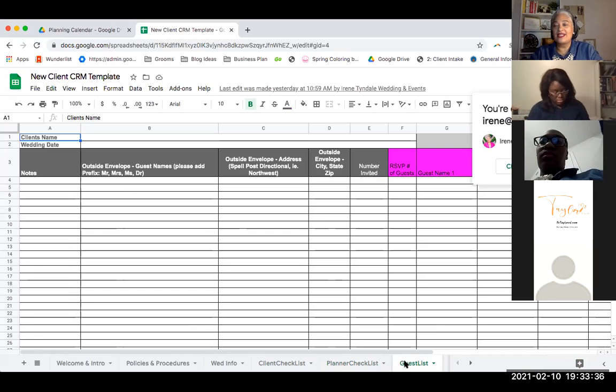Nobody does an inside envelope and an outer envelope, but I always like to put outside envelope, so they kind of know. So that's in here, and it helps them get some thinking. And again, they're sharing it with you.